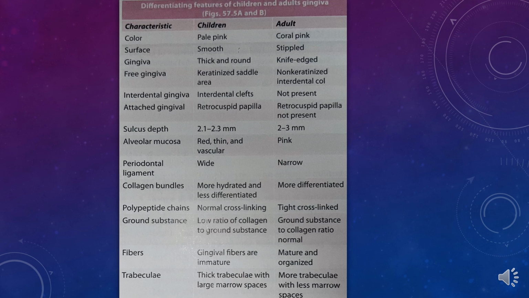Alveolar mucosa is red, thin and vascular in children and pink in adults. PDL is wide in children and narrow in adults. The collagen bundles are more hydrated and less differentiated in children, whereas they are more differentiated in adults. The polypeptide chains show normal cross-linking in children, whereas they are tightly cross-linked in adults.